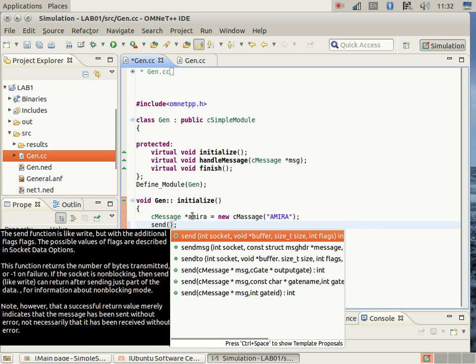So send the name of the gate and then the message. So when I click here, control space, tab, space, okay, it will give me the hint. What are the arguments that I should put inside? Send.